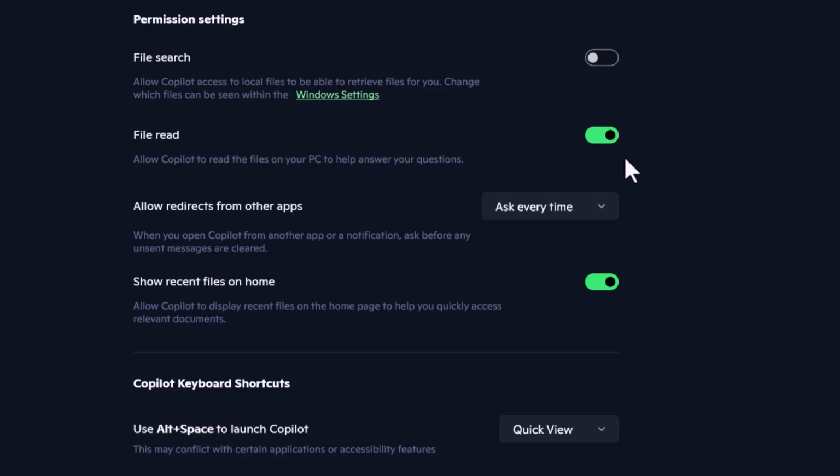Step 5. Toggle off any options that allow Copilot to access or read your local files. This simple action locks down your privacy and prevents any unintended file access in the background.